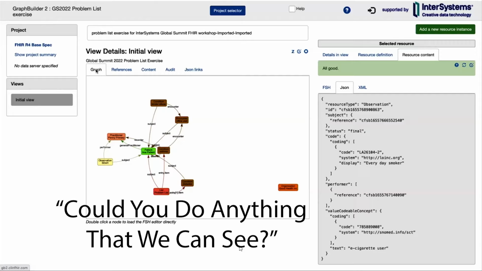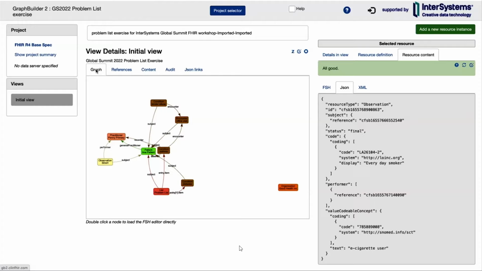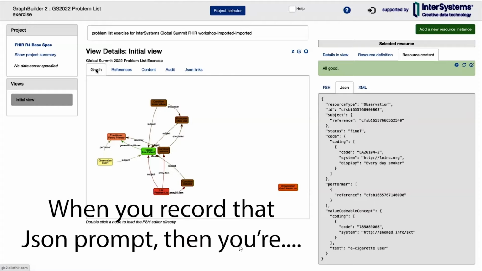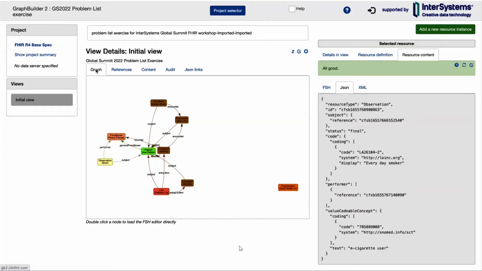So the JSON. Could you? Yeah, you could copy paste the JSON into an application. What did that particular thing do? It would record that patient's problem list. But that's not the purpose of what we're doing. You could, though, with quite a bit more time, create an application.